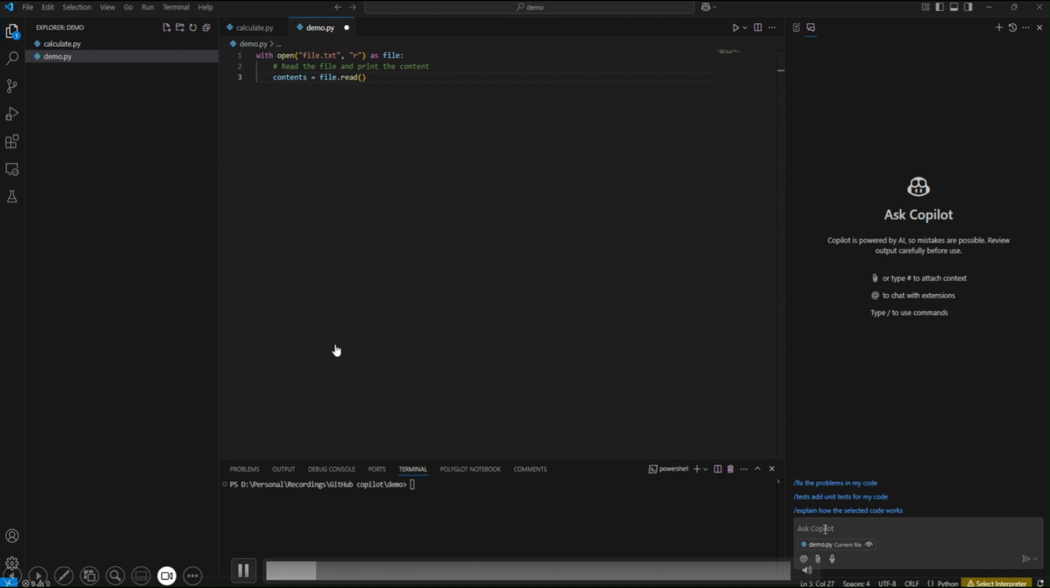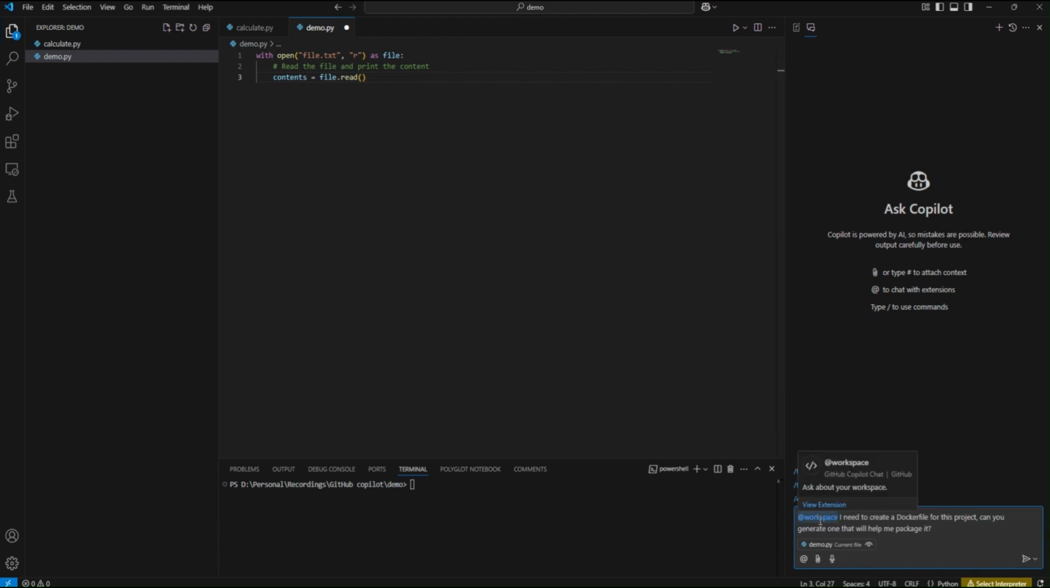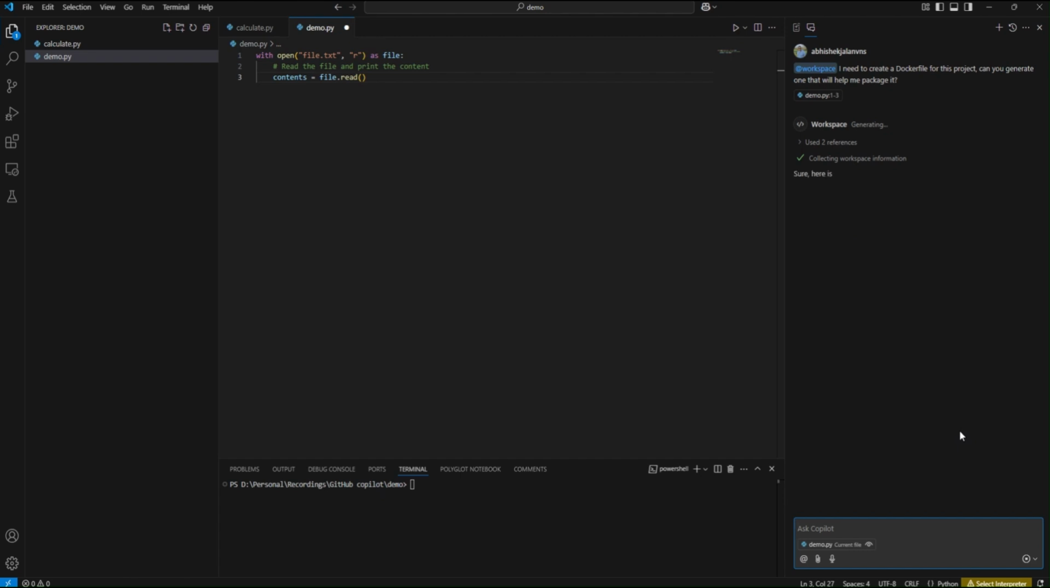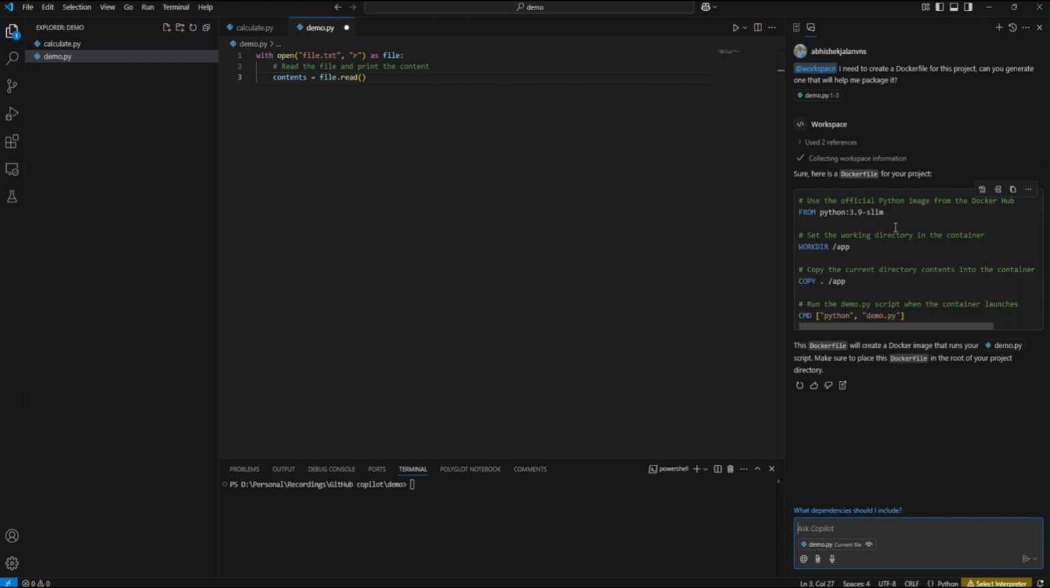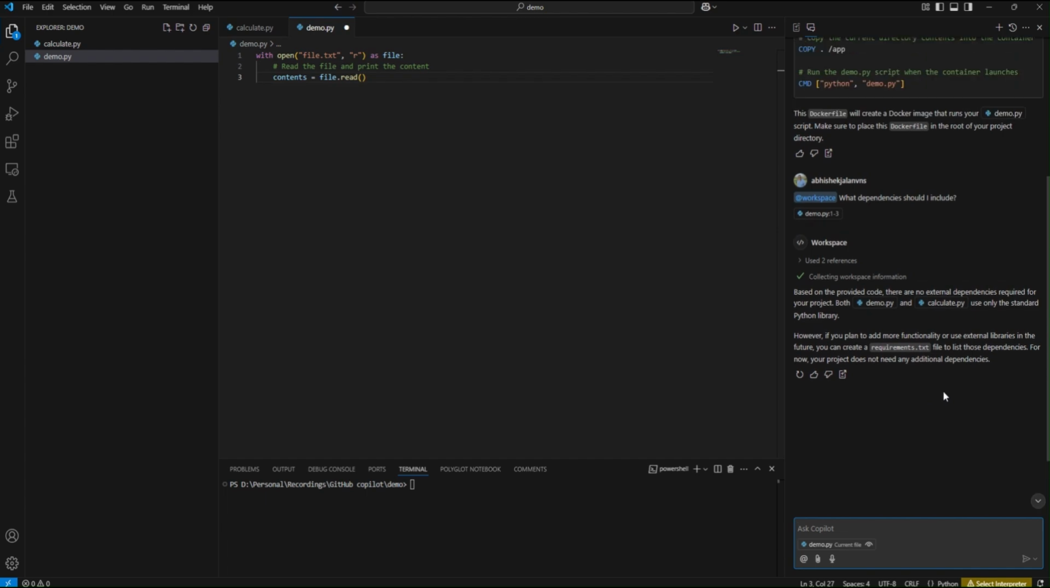So I want to use the workspace agent and I want to create a Dockerfile to package our code. So I'm using the workspace agent and I want to create a Dockerfile for this project. And let's see what Copilot does for us. As you can see, it has already started generating a Dockerfile for us, and I can enhance that query further, and it will also package the dependencies for us.